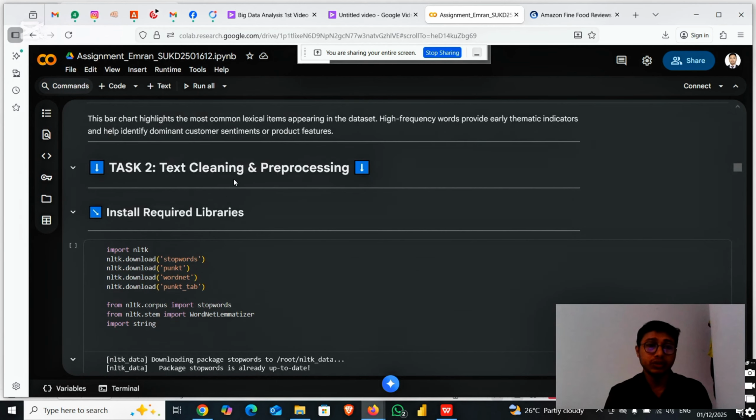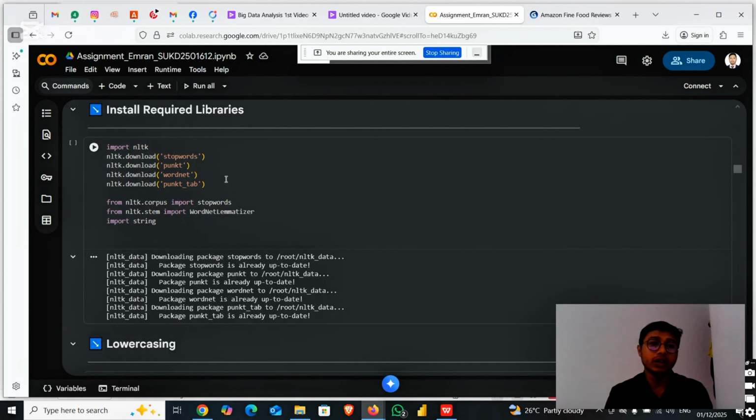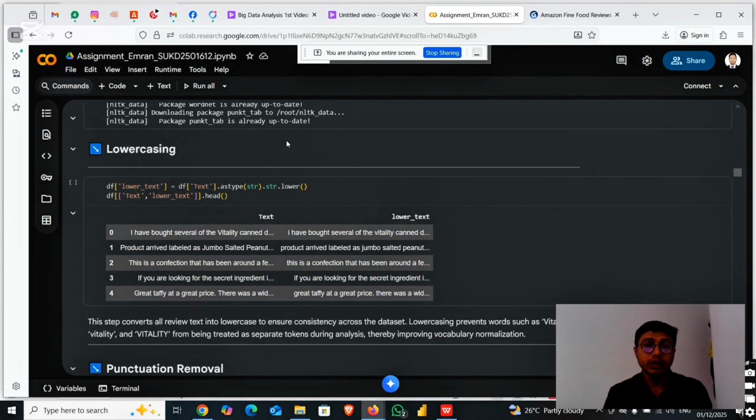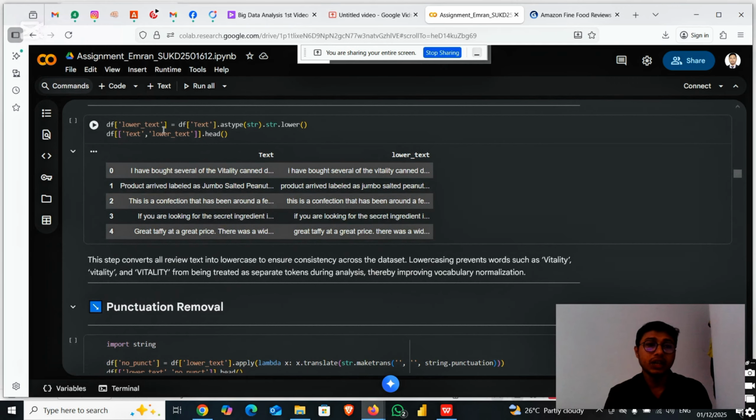And then text cleaning and preprocessing. First of all, I install the required libraries to execute this task. First of all, lowercasing. I have this code for lowercasing.